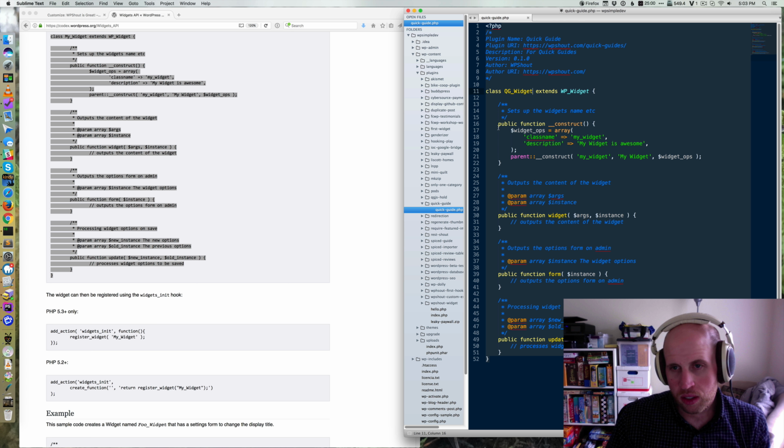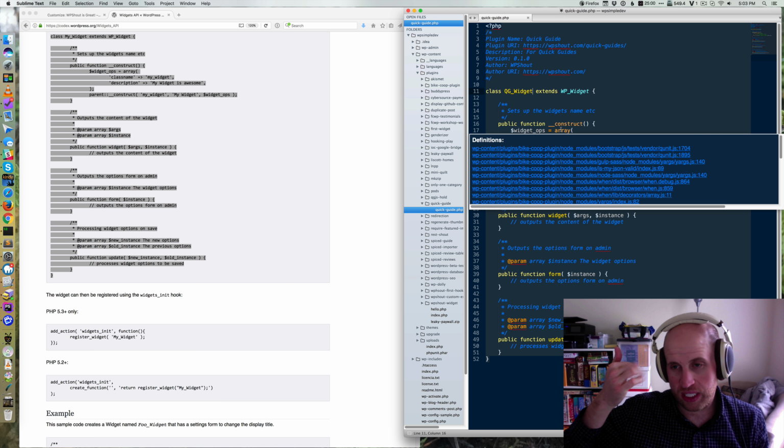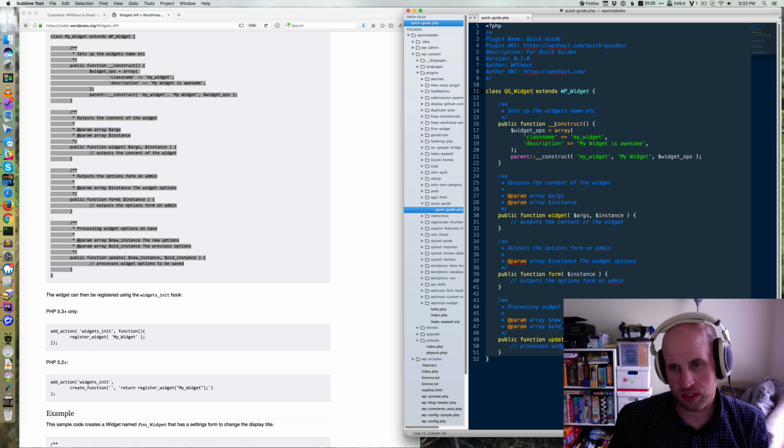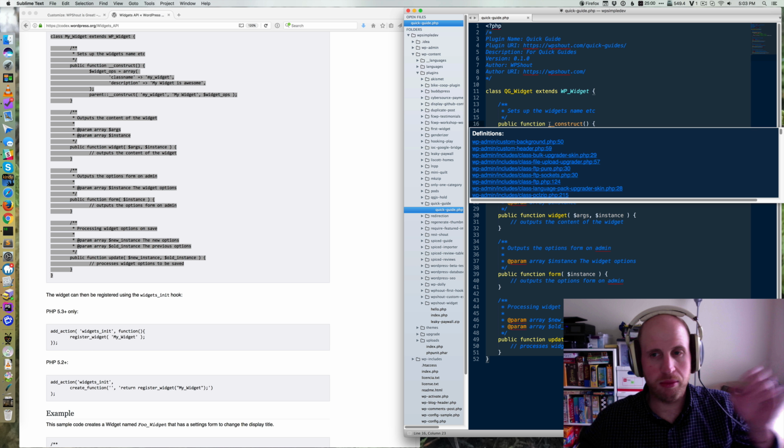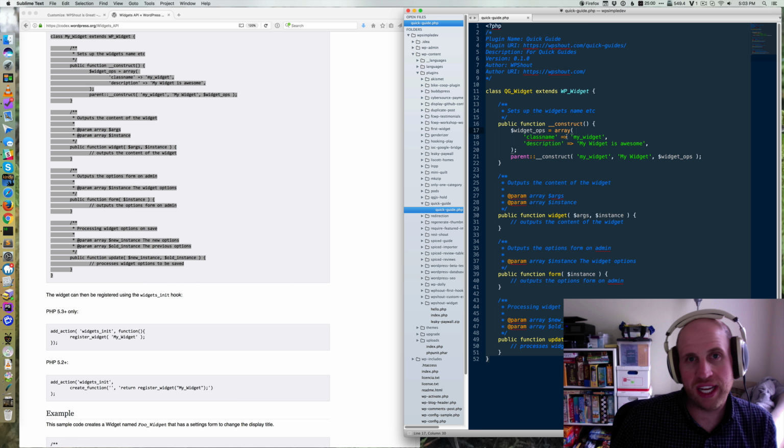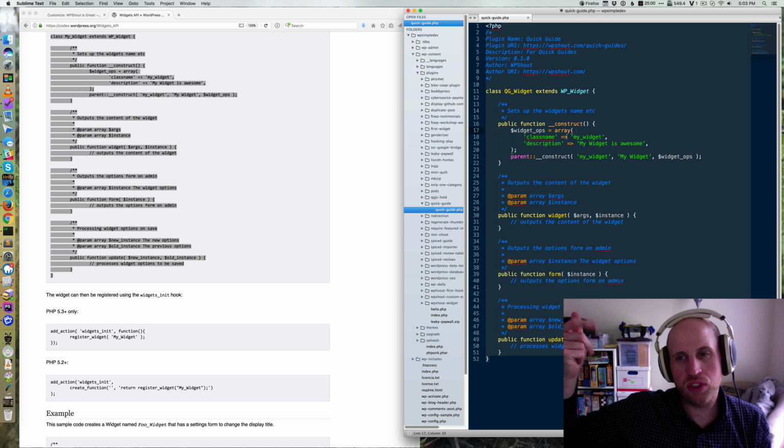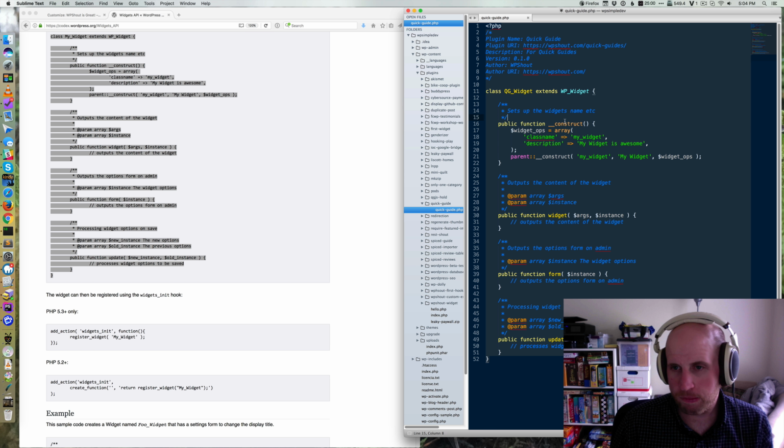And then basically there are 4 functions we need in here. We need a construct. This double underscore makes it a PHP magic method, which means when you say new QG widget somewhere, this function gets run. That's what a construct function does. And then there are WordPress specific ones called widget, form, and update. We're not going to use form and update in this video.